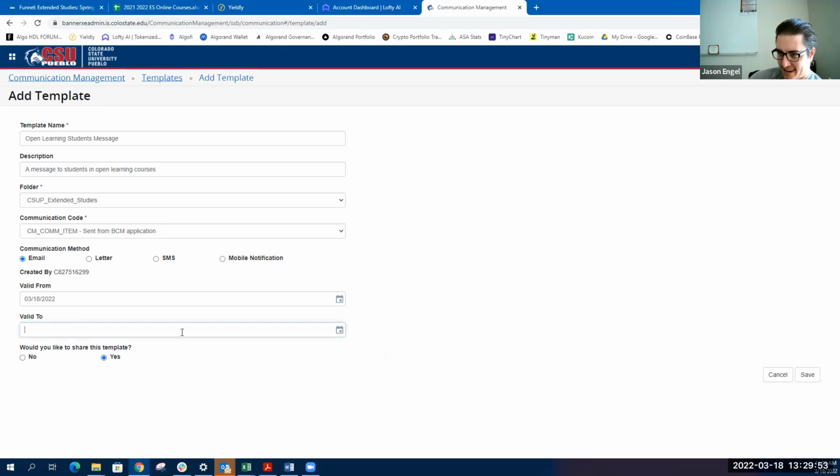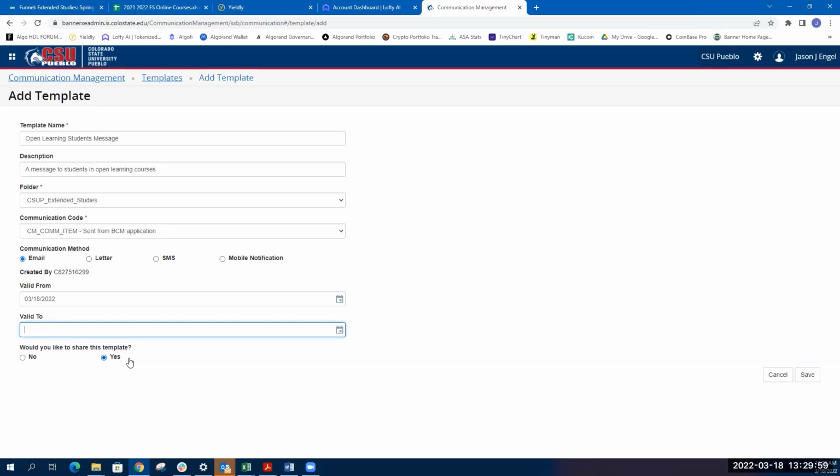So if we put an end date and it ends, is it still shareable? No, because you have to go back into it. You as the creator of this would have to go back in and adjust the date or delete the end date, the valid date, to have it active again. Gotcha. Okay. So then you're going to save this.